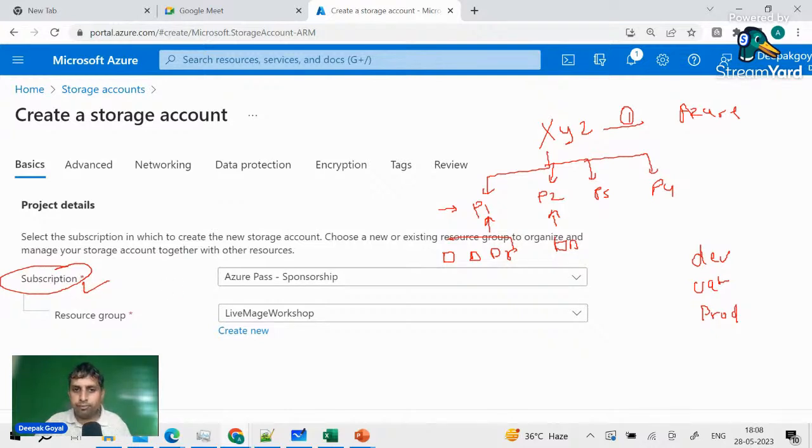So subscription will be the first thing which you give. The second thing you give is the resource group. Now what is the resource group? Resource group is basically a logical bag, okay. So what does it mean by logical bag?